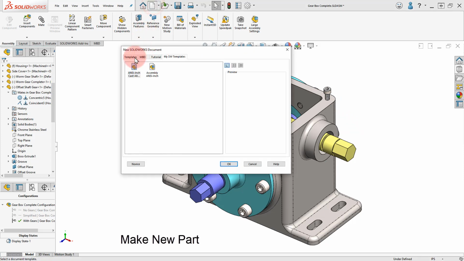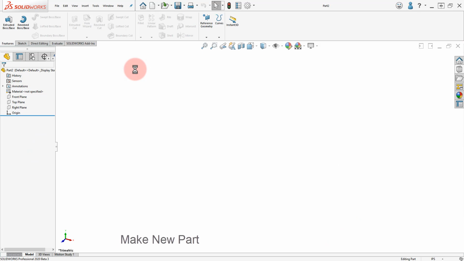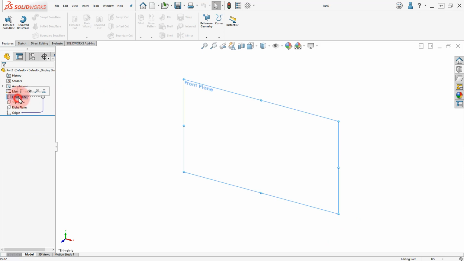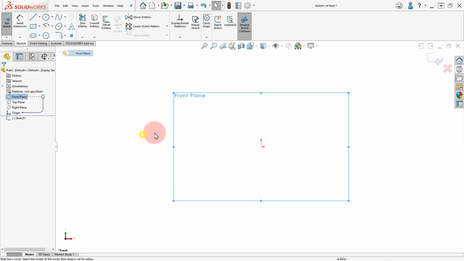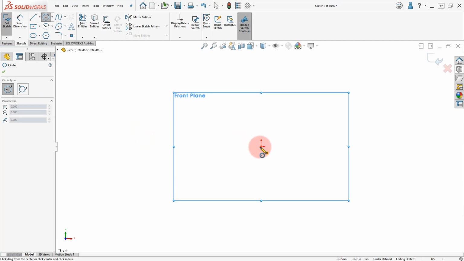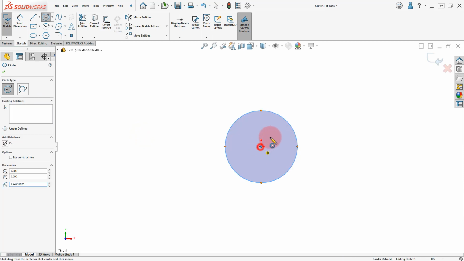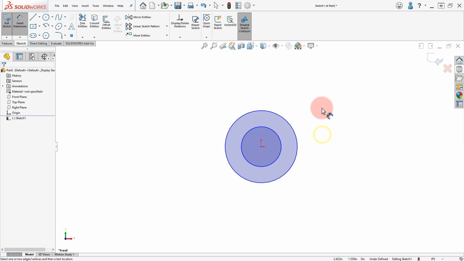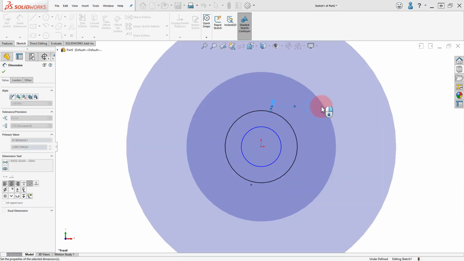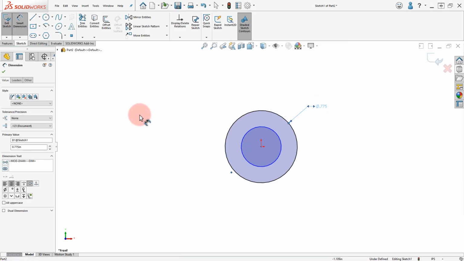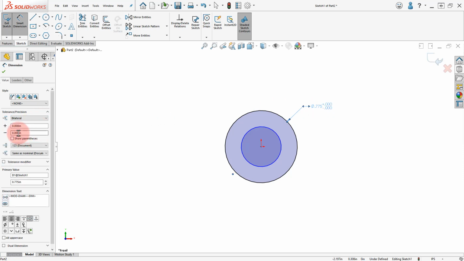Make a new part, add a new sketch in the front plane, draw the profile and dimension as indicated. Set the tolerances indicated in the dimensions properties.